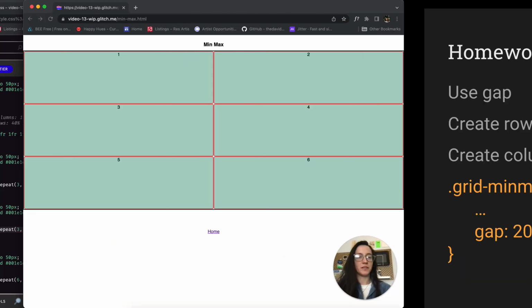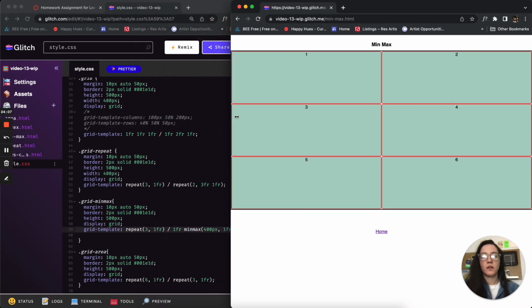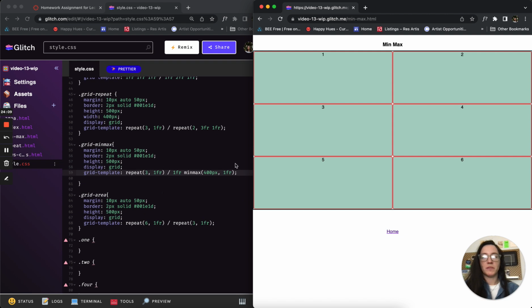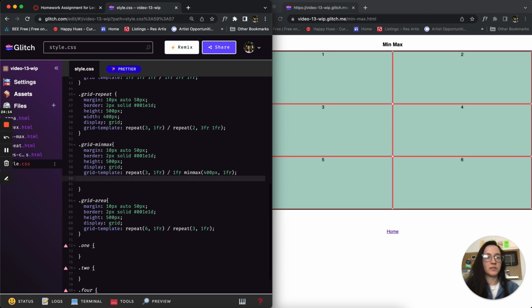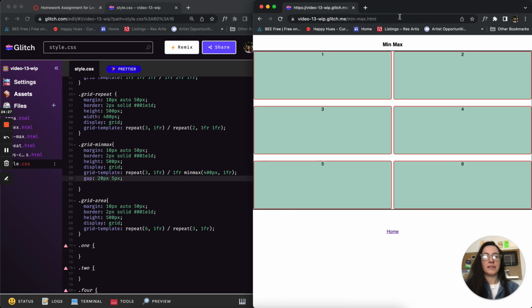So mind the gap. So we're just gonna go ahead and just use the MinMax for this. We're already in here. So let's do gap colon, and we're just gonna do 20 pixels and 5 pixels. That's what it looks like. So we've got 20 pixels between our rows. So that's what we put here for our first number, and then 5 between our columns. And you can see there's no space between the item and the edge of the box. It's just between the items, the gap.